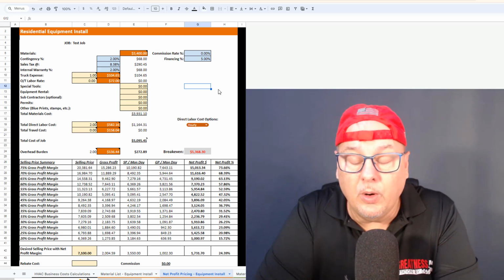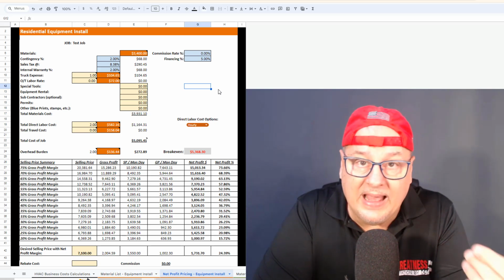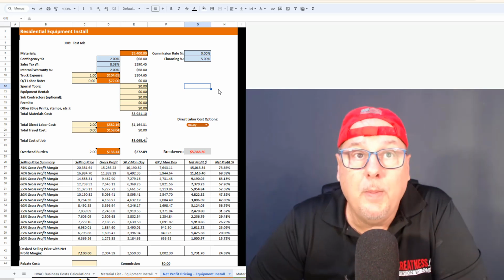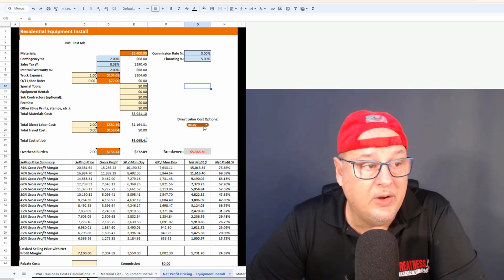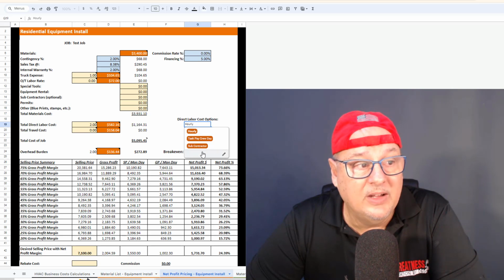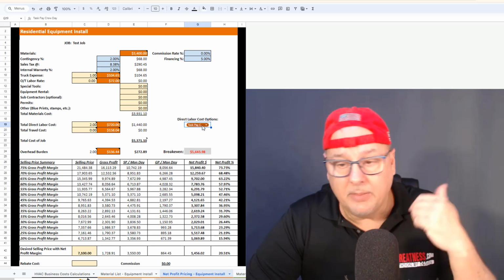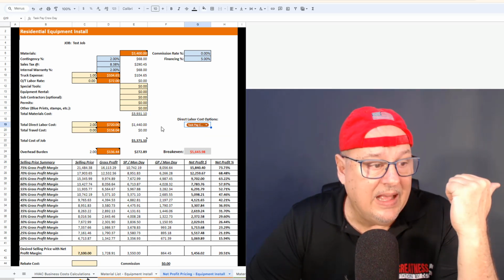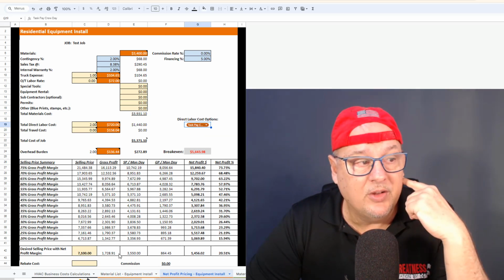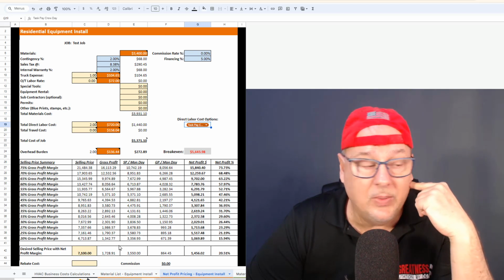Some of you prefer to subcontract that out, or maybe you have piecework. So I've got two different scenarios in here. You click the down, let's say you want to do a task pay, and based on some numbers that we plugged in on the other side, now I just went down to 20% net because that task pay is a little bit more expensive the way we have it set up.